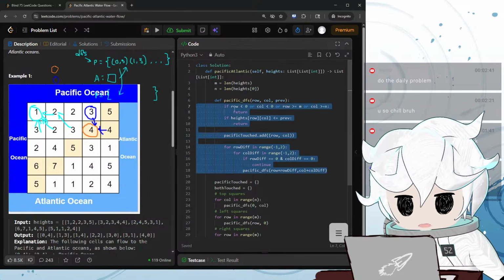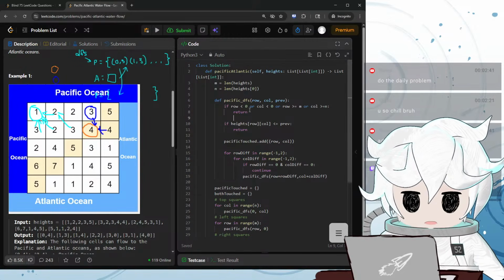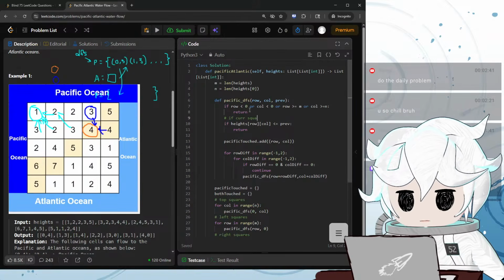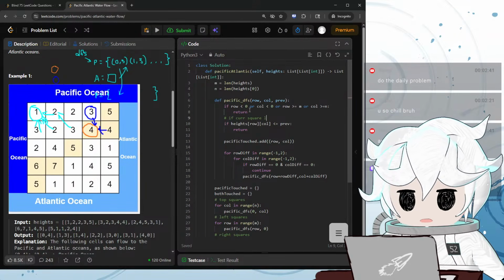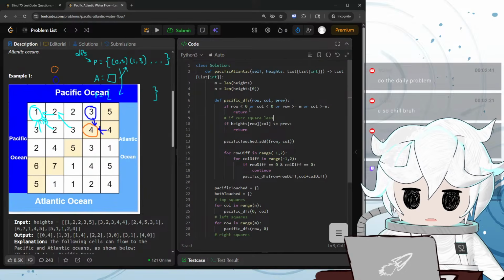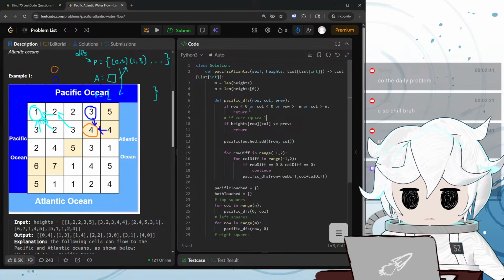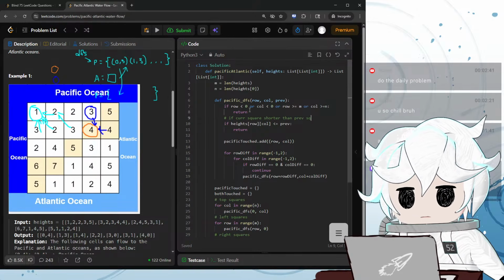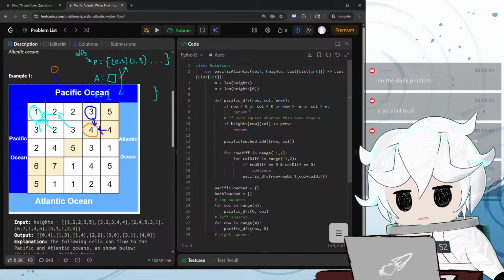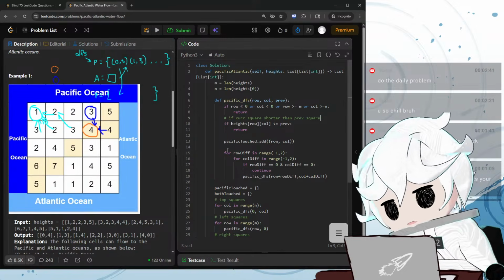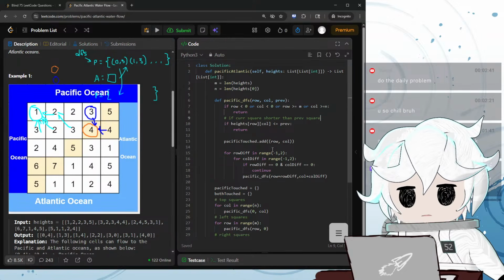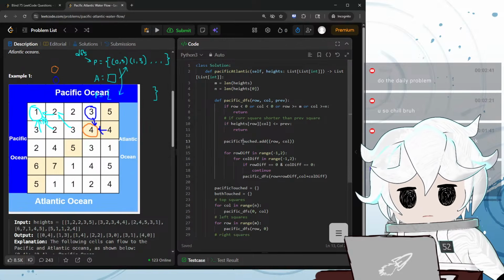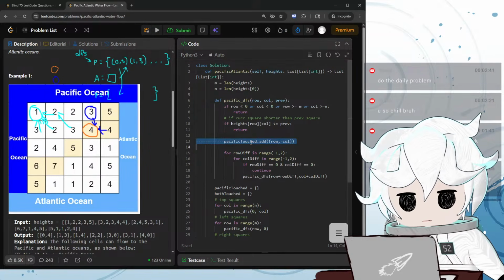Right, this makes sense, right? So basically, if the current square is shorter than the previous square, meaning you can't possibly have flowed from here to the previous one, then you return. Yeah. And then you do the work of adding it to the Pacific touched.